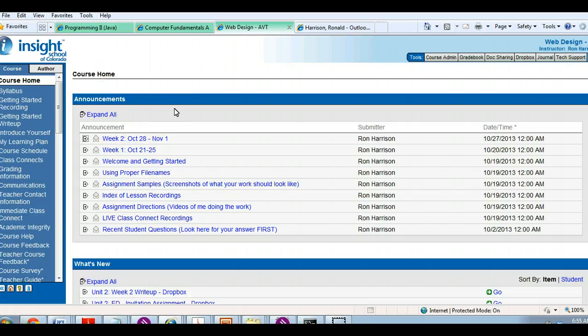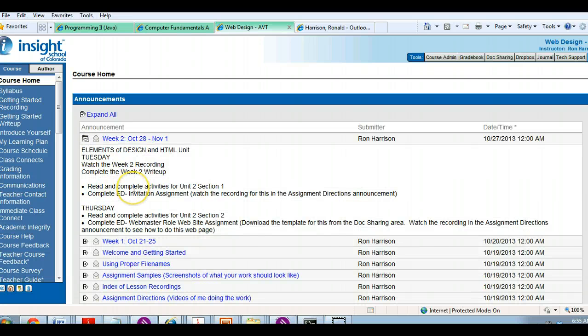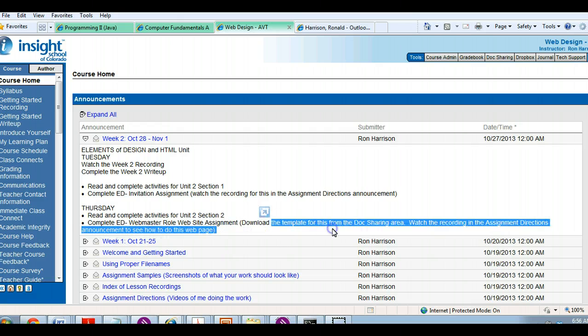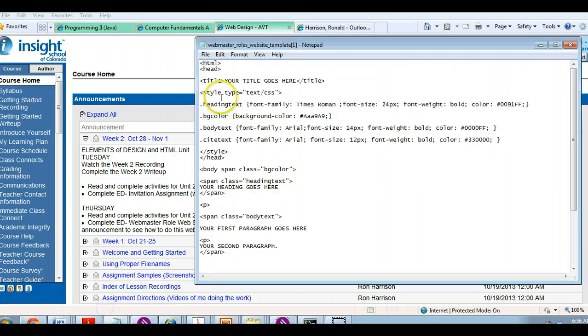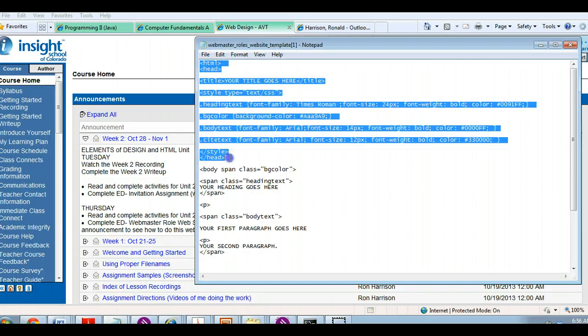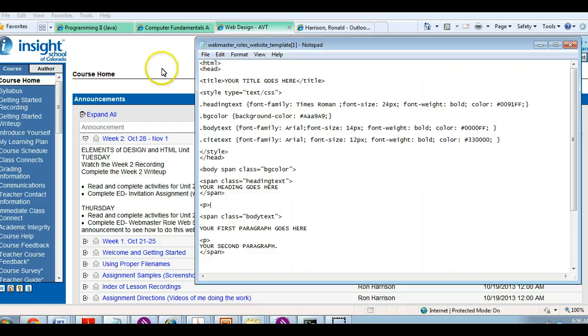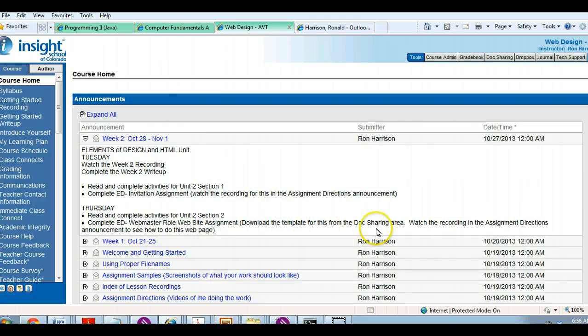So that's all I have for you. So in week 2, what we did, you have the write-up for the week, you have the invitations assignment, watch the recording and the assignment directions announcement, you have the Webmaster Role assignment, you're going to download the template. So there's the template you're going to use, and you're going to use the template along with the original Webmaster Role essay that you did in week 1.